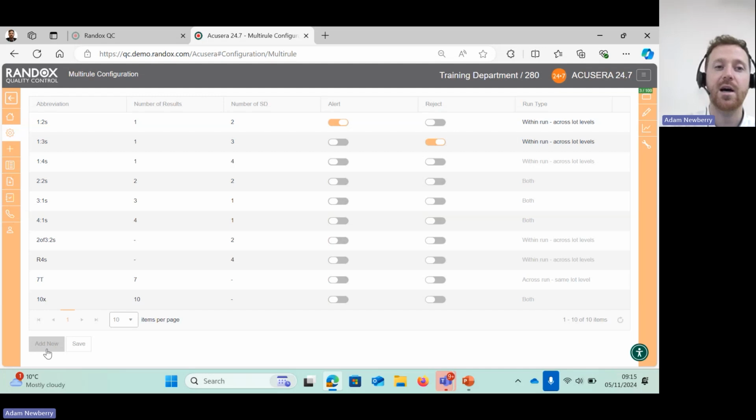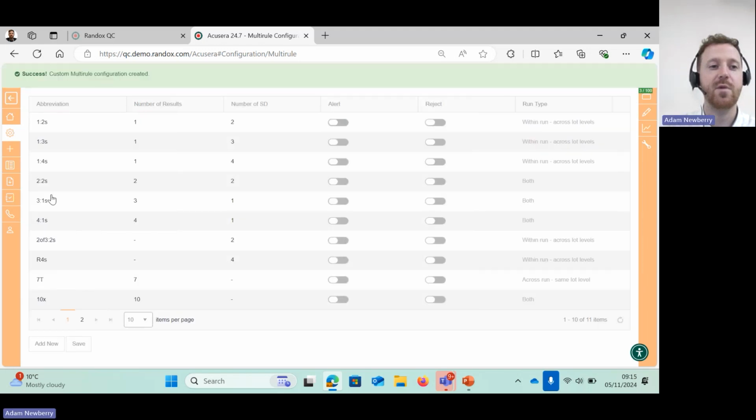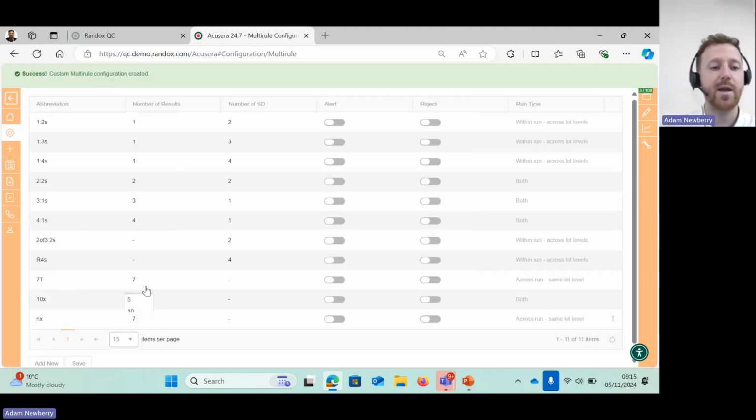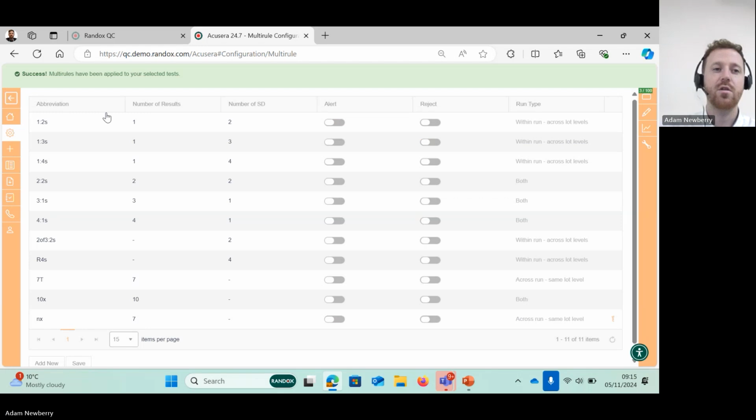So to do this, we click Add New, and we're going to create one. If I go to ID, I choose NX because that's going to be my bias rule. And I'm going to choose 7, then click Enter. Save my rule. And if I increase my items per page, I'll then see that new custom multi-rule that I just made. So let's set up our multi-rules, and we'll have an alert for whenever we have 7 results on one side of the mean consecutively. If it has worked, we'll get a success bar.